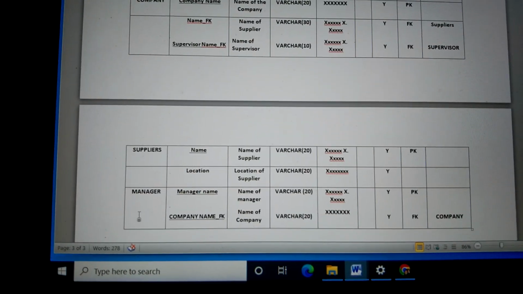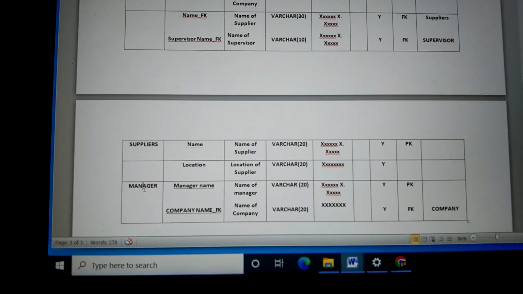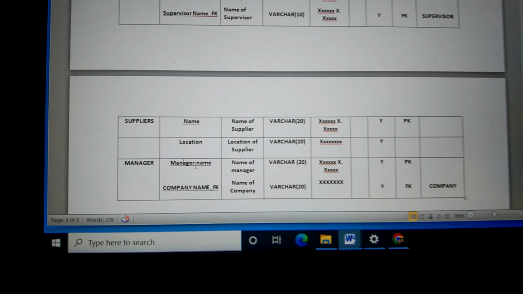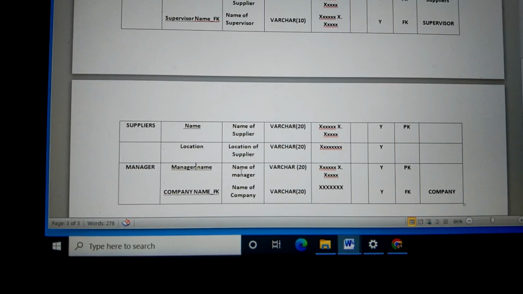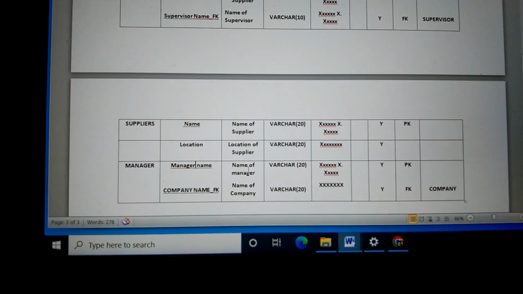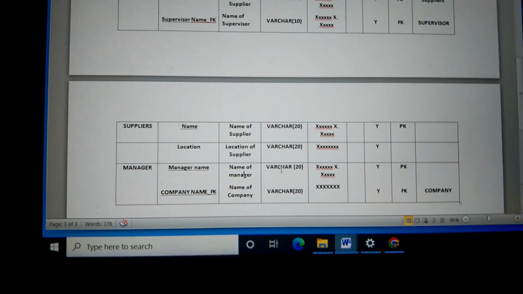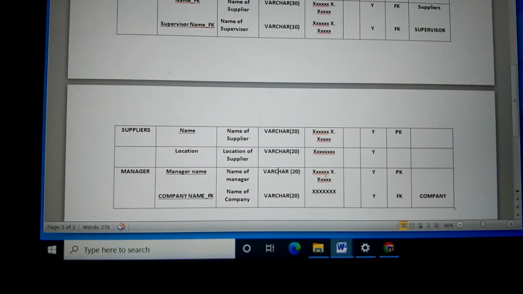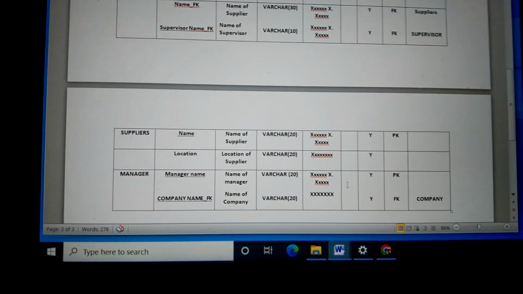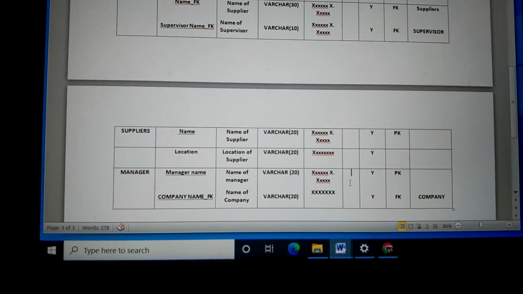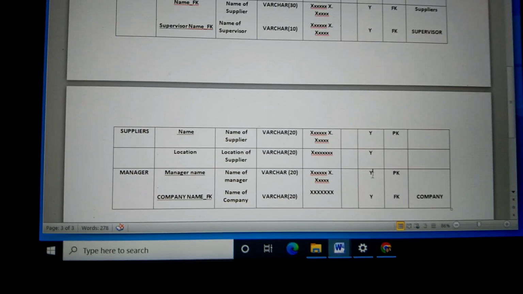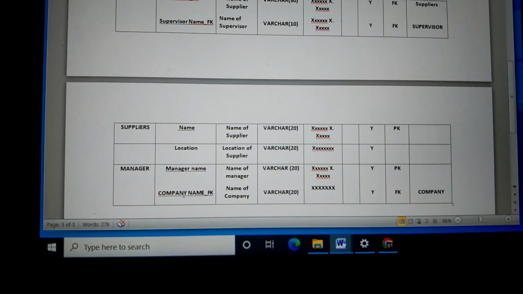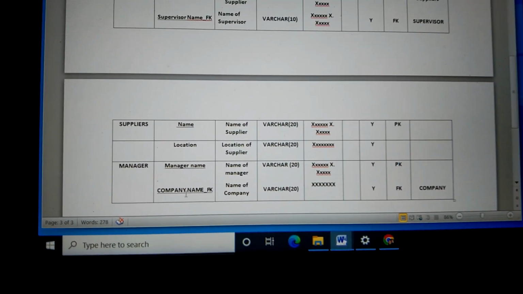Go back to the table. The manager, this one is the attribute, which is the manager name. The content is the name of the manager. The type is varchar. Then this is the sample format. It has no range. It is required, and it is a primary key.